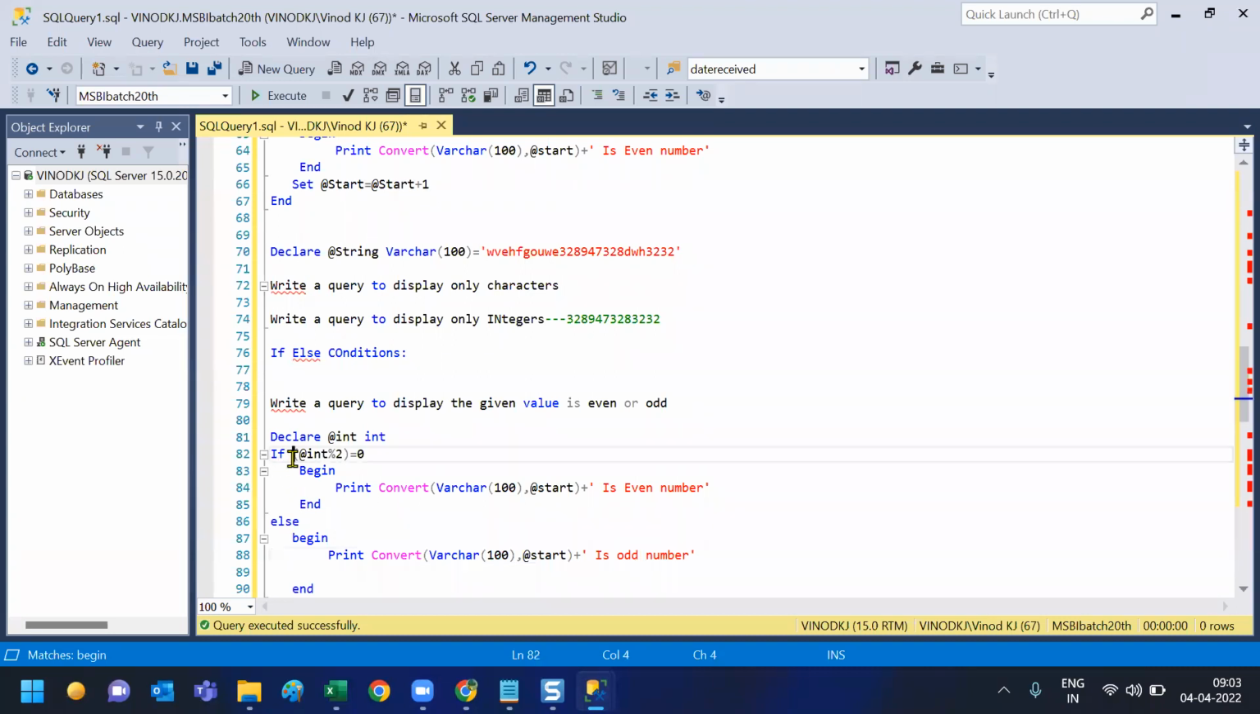In the if condition, always keep the condition in brackets, and an operator should be there. Either it is greater than 0 or less than 0 or anything, because it has to check whether it's a true condition or a false condition.